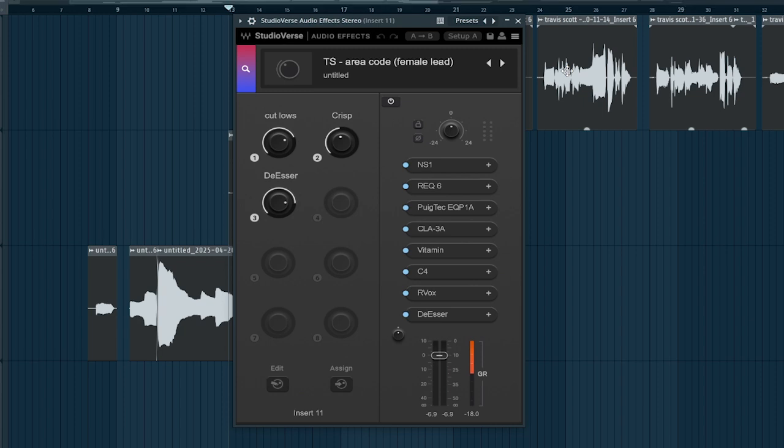This lead chain is going to be the same with the background vocal, this area with Casey Hill, and also with the main lead vocal that we hear Travis Scott on. So here's what it sounds like.